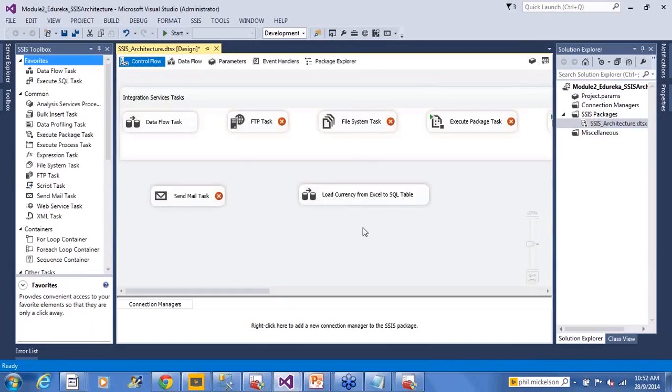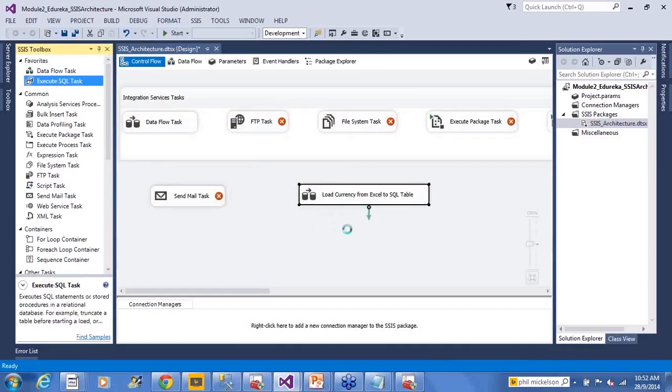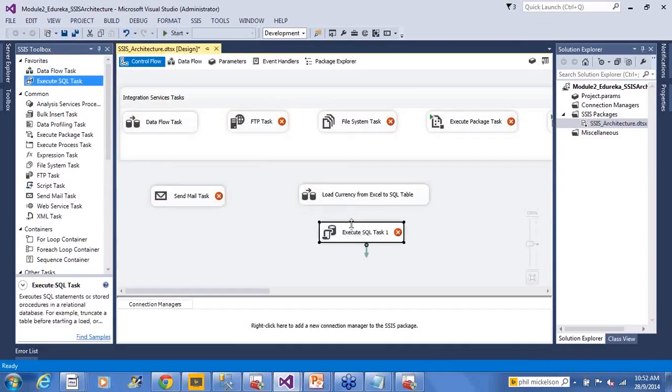But what should I do after completing this? After completing this, please execute one SQL task. So what is the connection between these two? There is a green arrow coming out of it. This is called a precedence constraint. A green arrow coming out of it, right? So I'll connect this to this. Now SSIS will understand that after running this, for this there is no connection. So it will execute this as a first step. It is something like a flow chart, as I said, right? If there is no connection, it will execute this one first.